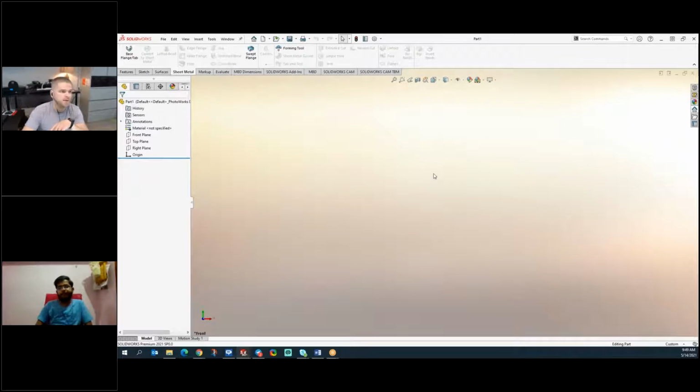This opens up a brand new blank part in the window. There's nothing in the tree. This is an individual part. It's not an assembly. This is an individual part. And I have basically a clean slate to start with.